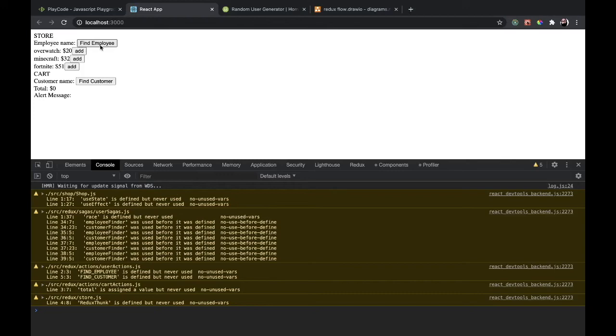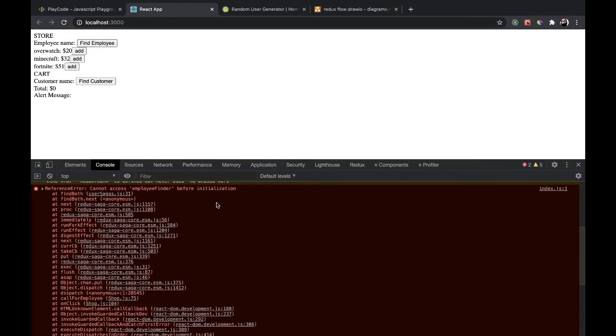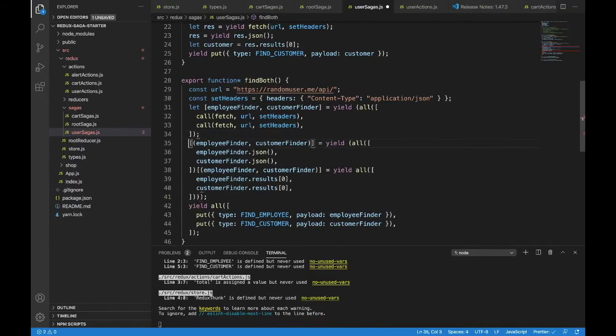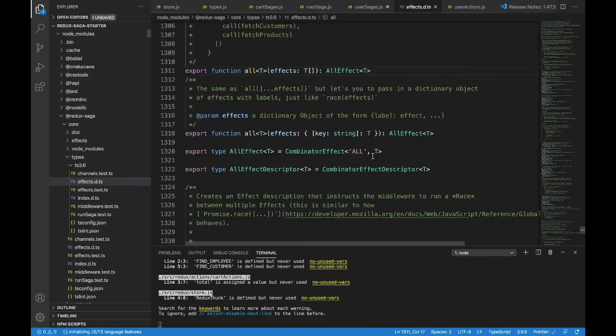So employee name, let's find. And we definitely have an error here. It says before initialization. Oh, I see. We're actually going to need to do our semicolons ourselves here. Oh, wow, it made quite a mess when I pressed save. Can we go back?